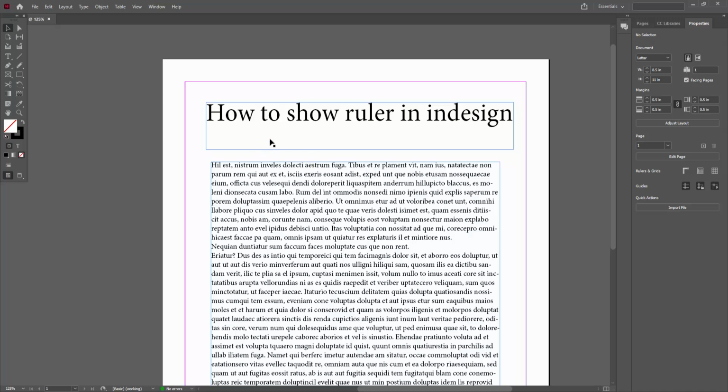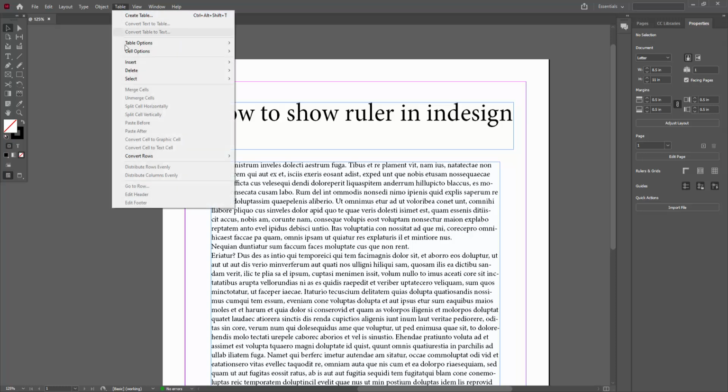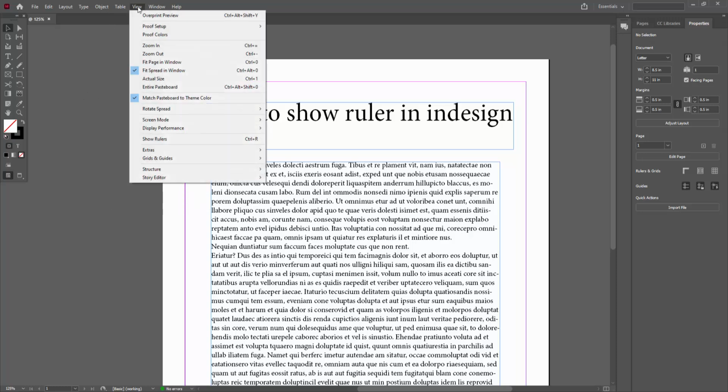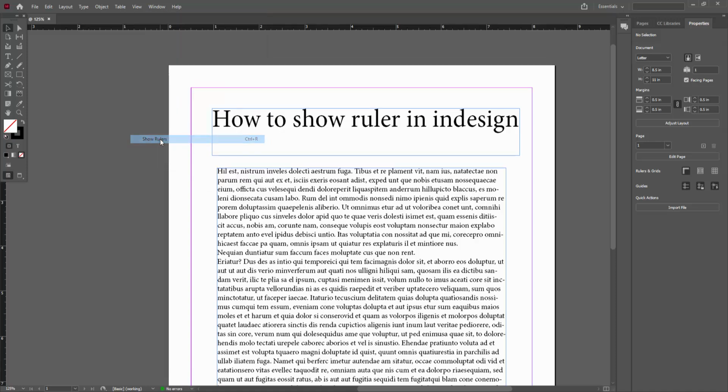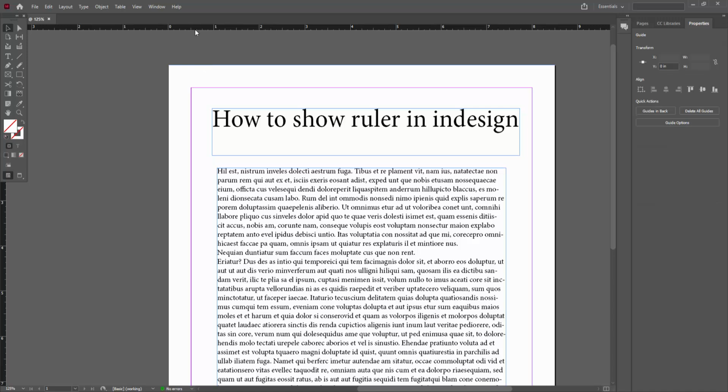Now, firstly, go to the view menu, and you can see there are many menu options. Here is Show Rulers, then click Show Rulers. Now here is my ruler. This is a ruler.